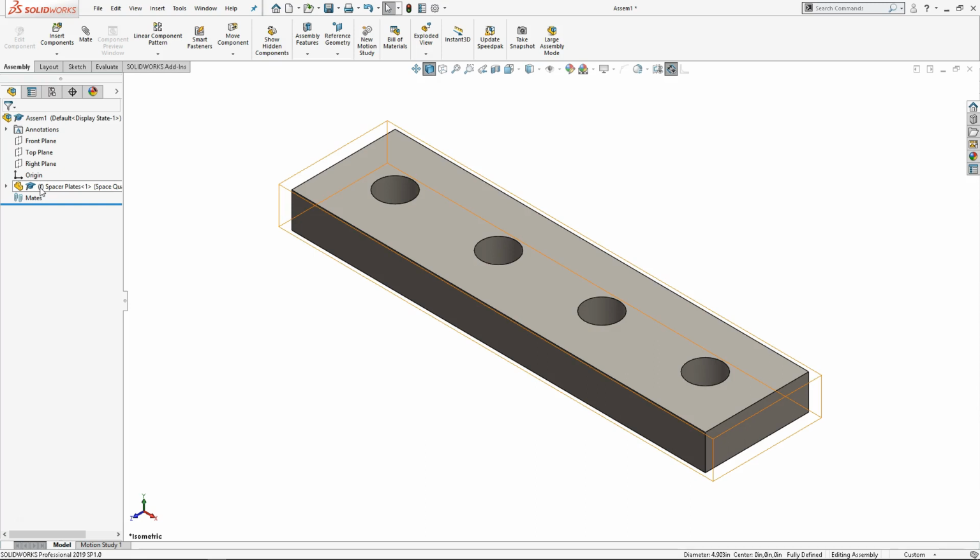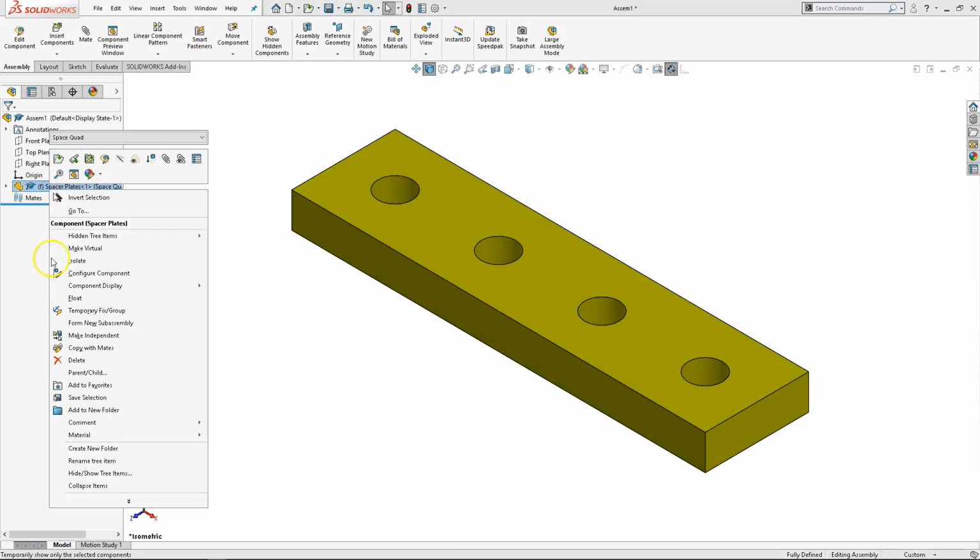If I want it in any other orientation, maybe I left it in that front plane, that is where you're going to have to right-click and float. So once you float this, then it's going to be free, and you take on the responsibility of setting the mate relations to the front plane, the faces of the part, or to other geometry.